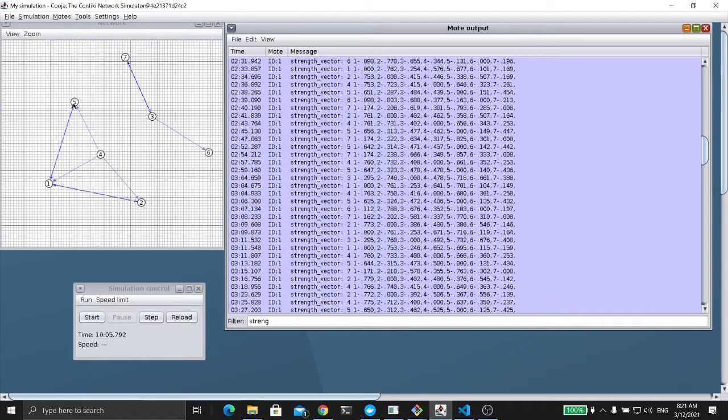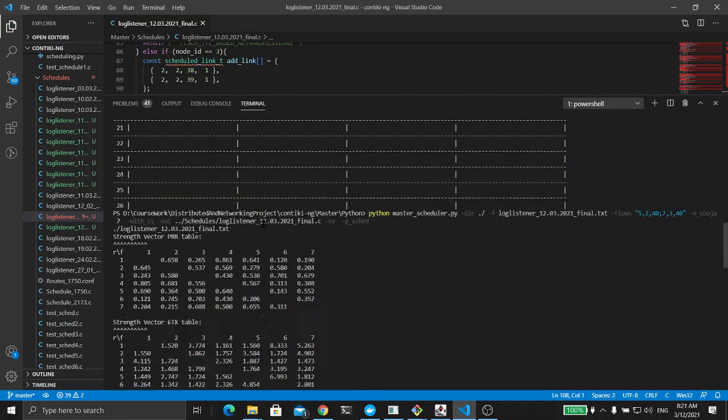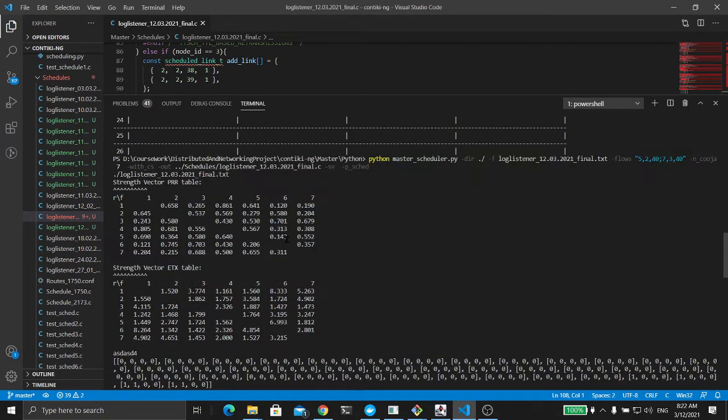Let's say node ID 5 wants to send some information to node ID 2, and node ID 7 sends some information to node ID 3. For this, we need to feed this log into a Python project. So we run the command with this log only from node ID 1, with the flows 5 to 2 and 7 to 3, with a period of 40.